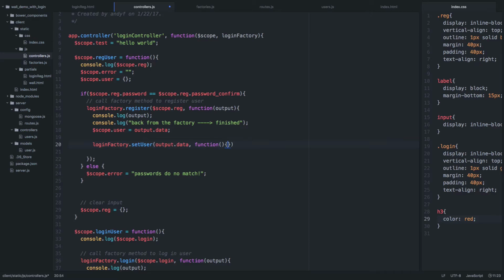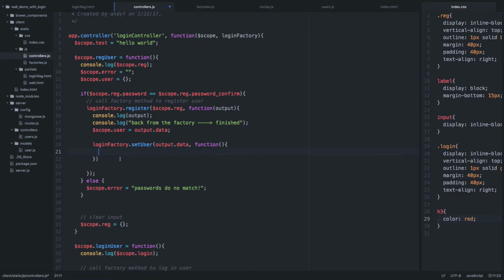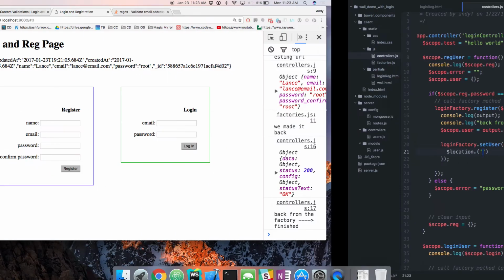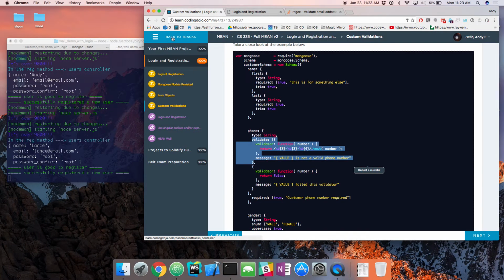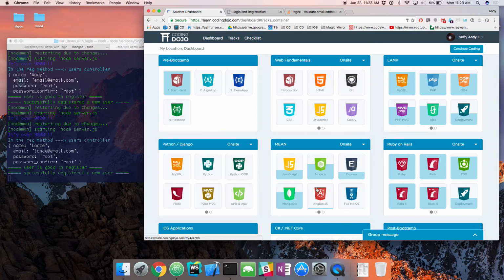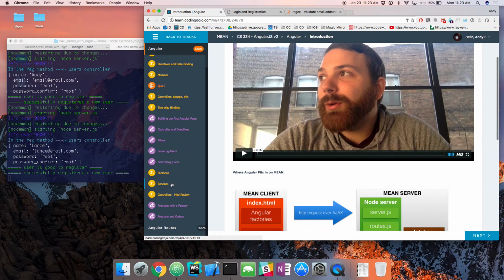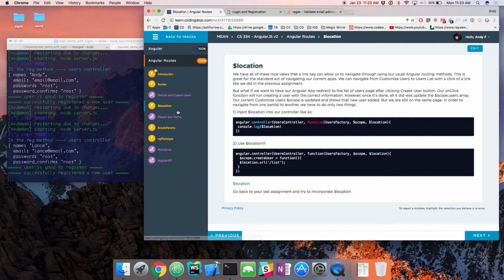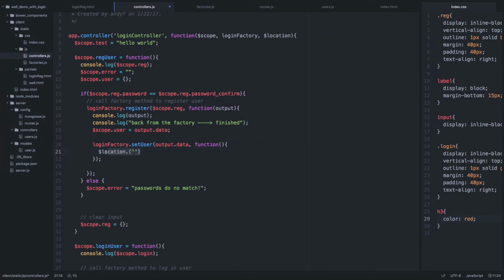This guy is not going to take in any arguments, and all I'm going to do in this callback is do the location thing, right? So in order to do that, I need to inject that dependency, location, and here it's location dot like that, right? Let's go take a look. I don't really remember it, but it's in the Angular chapter, Angular routes, location, location.url, like that. So location.url, and I'm going to the wall, right?